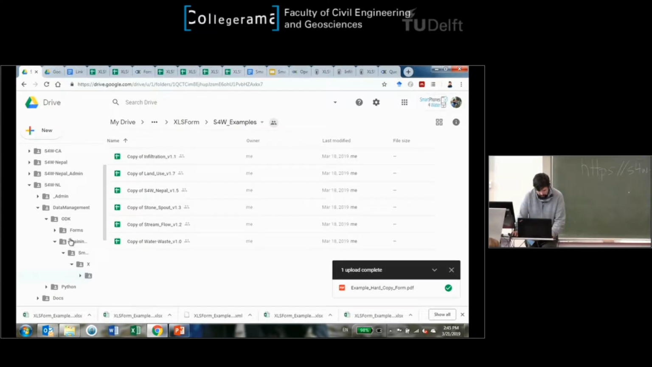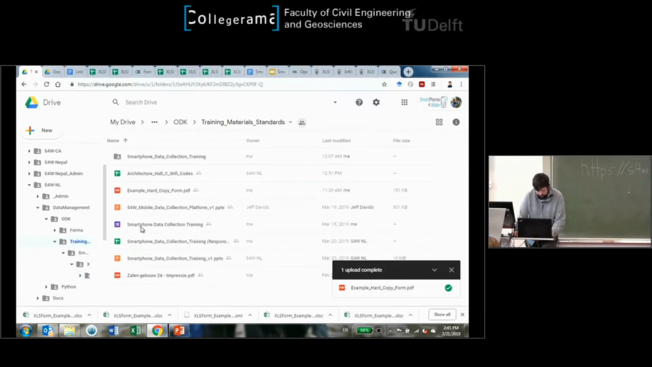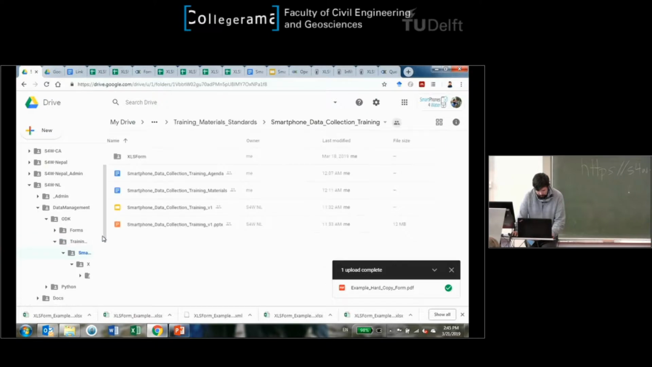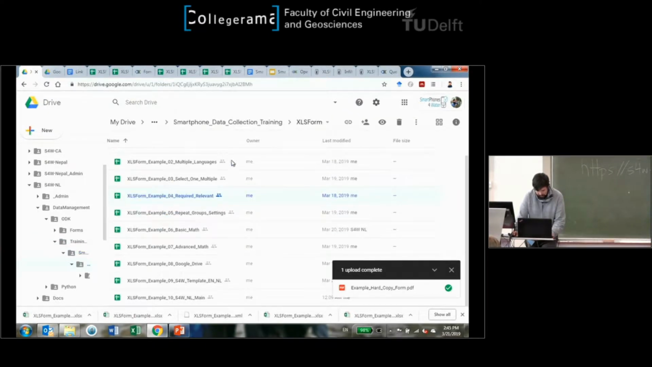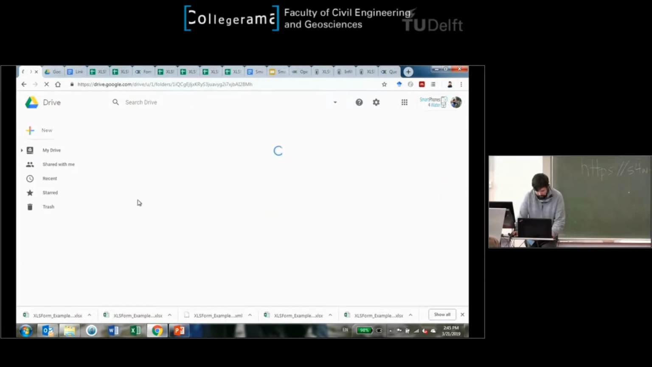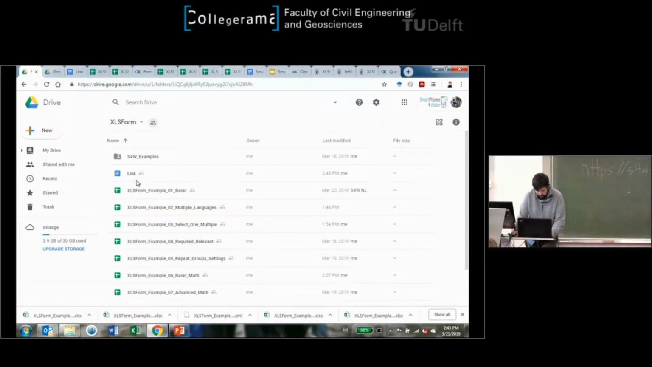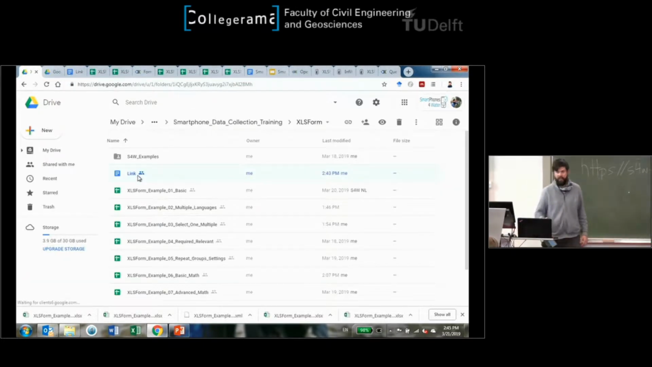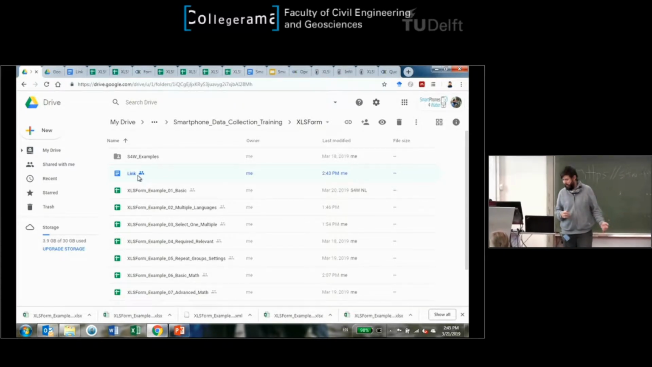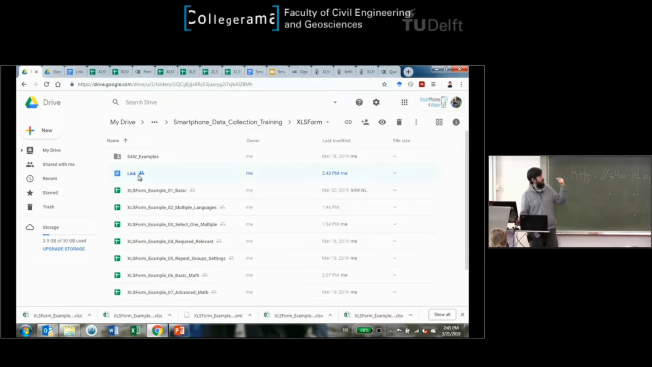So in this folder here that we've been looking at the XLS forms, I just made a new Google Doc. I think this is easier than typing in the bit.ly links. That wasn't working very well. So there should be just a Google Doc called link in this folder.